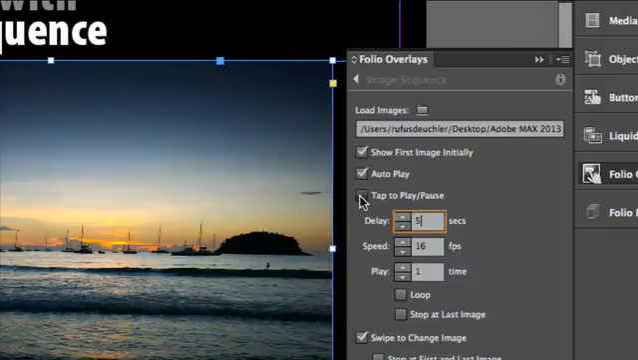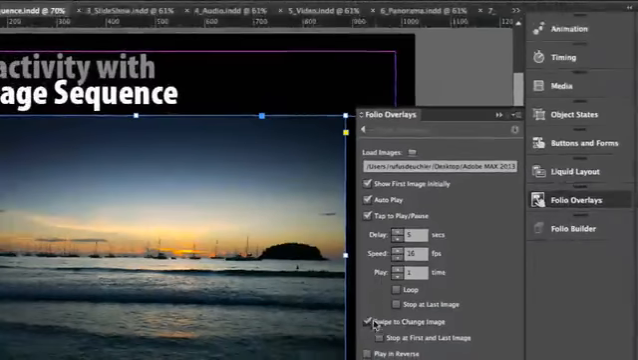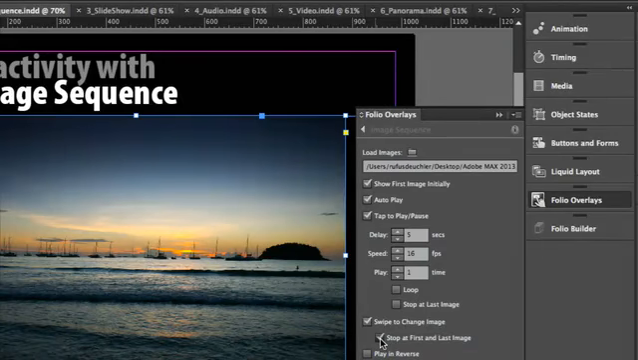Let's say tap to play and pause. Let's do that as well. And then, of course, what we also want is swipe to change the image, all right? And stop at first and last image. We want that as well, because we want the user to come to the end of the animation and then come back to the beginning simply by swiping.